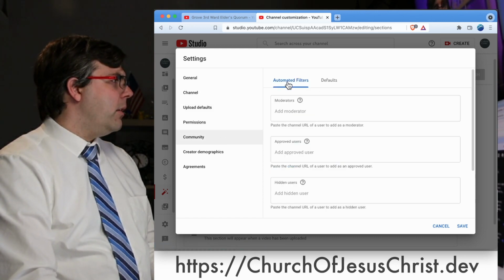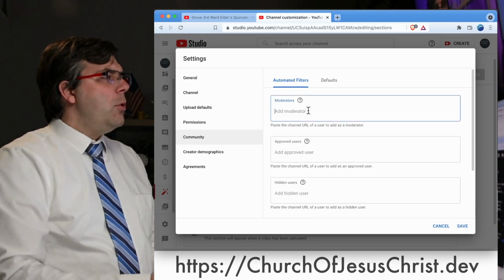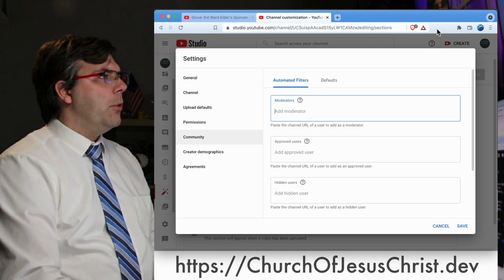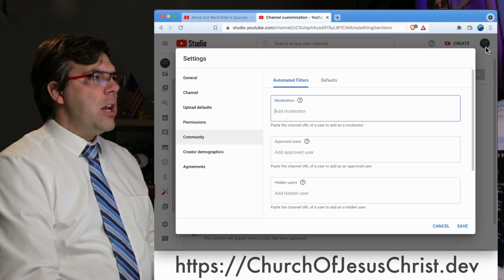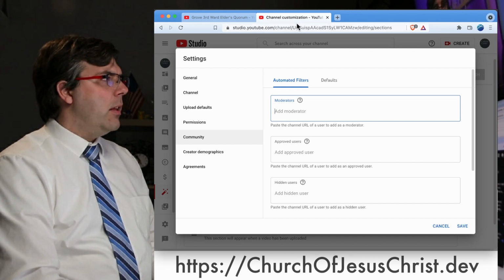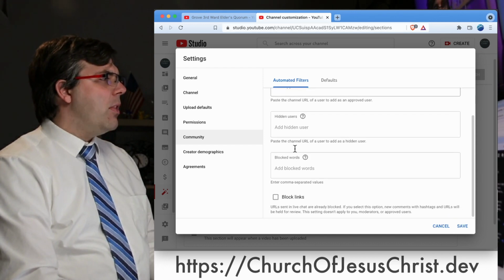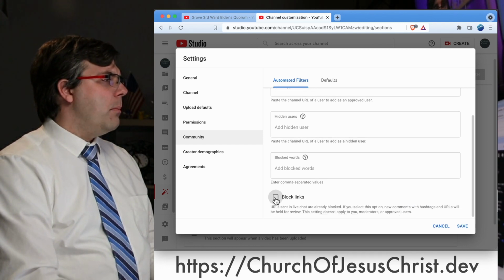This is another step. We don't have any moderators yet, but if we did, you have to add the full channel URL. So the person needs to log in as their regular channel, click up in the upper right-hand corner, and then select your channel. And then the URL that appears up here, that's what they would give to you for you to be able to add them as moderator.